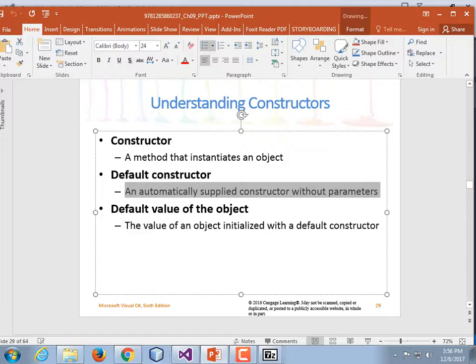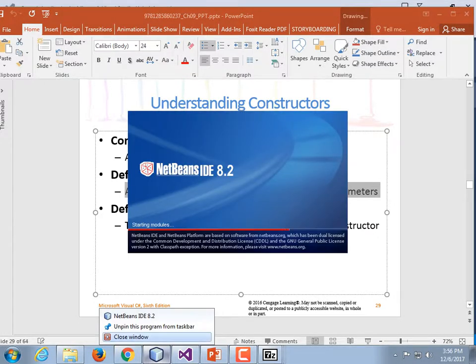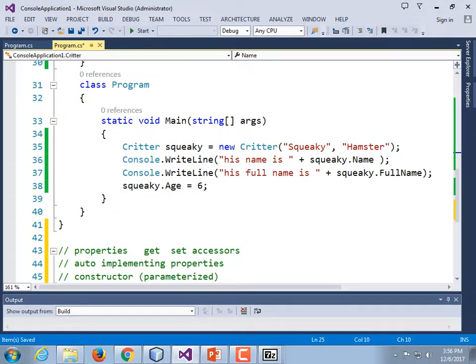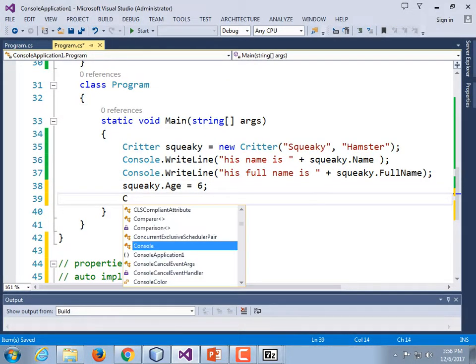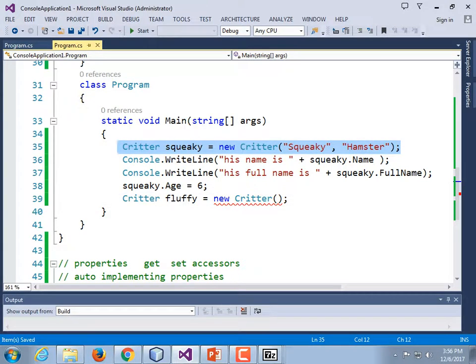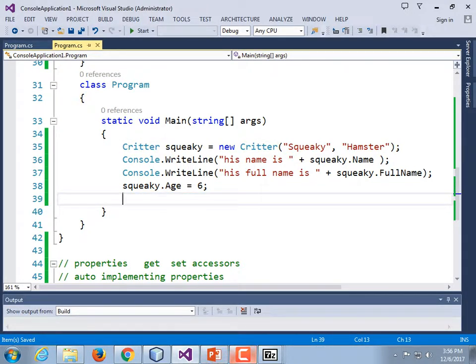So in our code here, if we tried, whoopsie, why am I launching Java? If we tried to create a critter without those values, so Fluffy the cat, critter Fluffy is equal to new critter, that doesn't work, because once you provide a parameterized constructor, the default constructor no longer is given to you automatically by the compiler. So we could go back up and we could add a default constructor. I'm going to leave that alone. Don't need to do that.